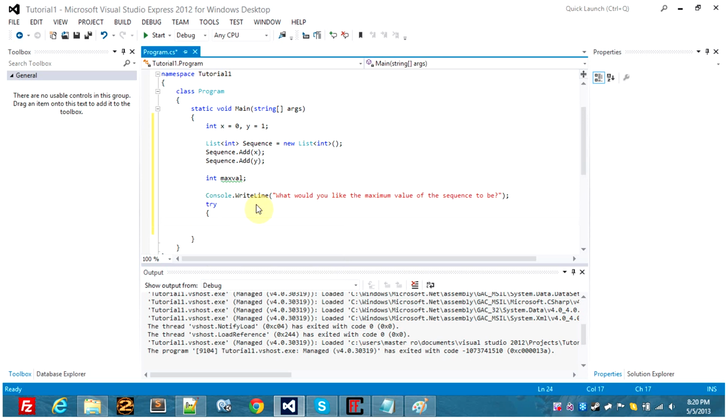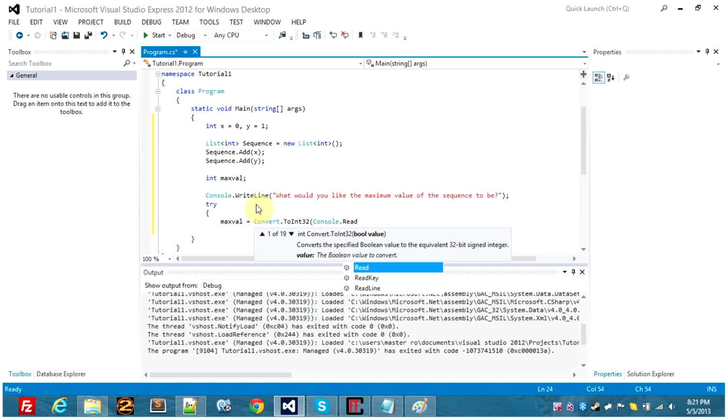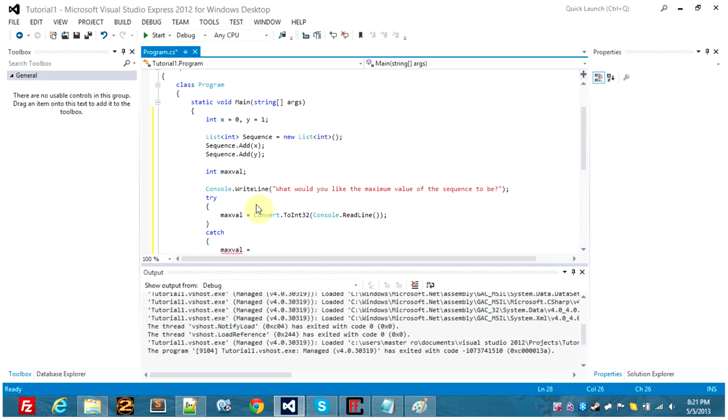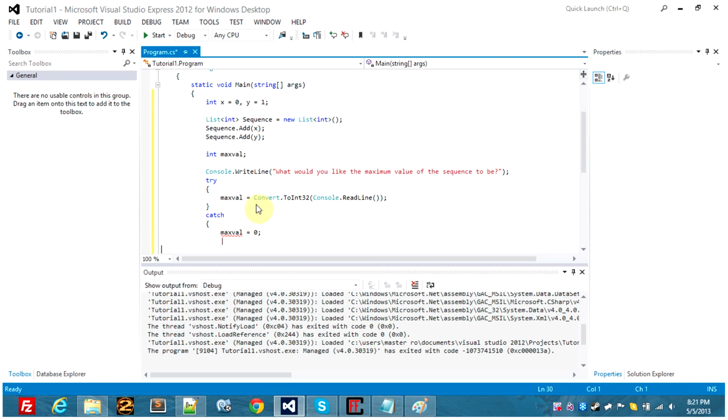So we're going to have a try catch block, because if the user doesn't enter an integer, like maybe enters hello, it's going to just default to 0. So max val equals Convert.ToInt32, and it's just going to convert your string to an integer. We're going to have it convert the current line, and then we're going to have catch, just set max val equal to 0 if an error occurs.